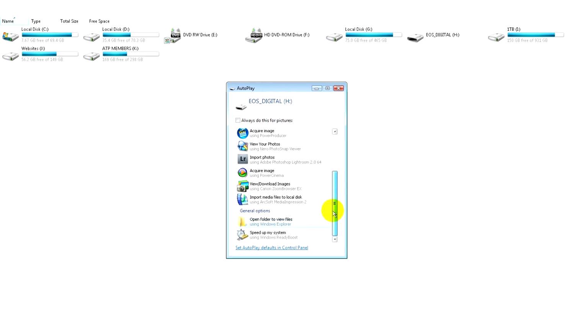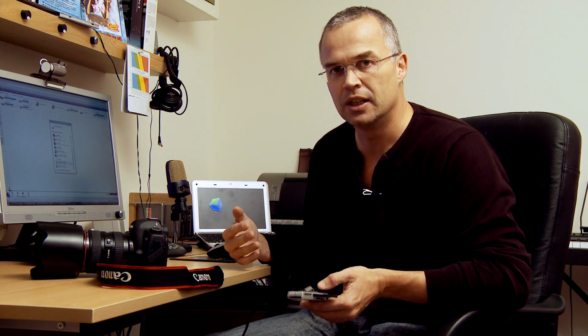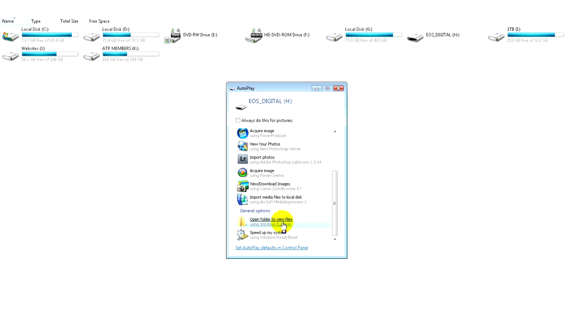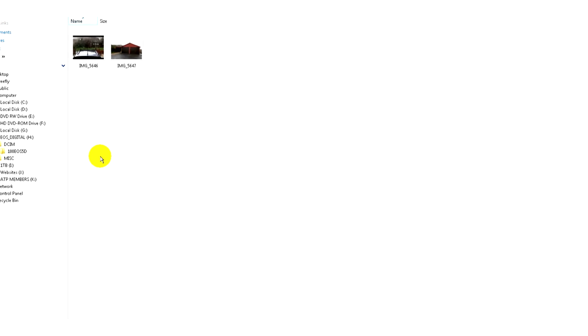Whatever software you've got will come up here and it'll ask you which one you want to use to import the photos. Now, obviously, you can use whichever one you want, whichever one you become familiar with, whichever one is your favourite way of doing it. But once again, I normally just use the open folder to view files. And once again, you have got to navigate through to the photos, and they're there again. And all you have to do is do the same thing, cut and paste or copy and paste. And that's really basically it.